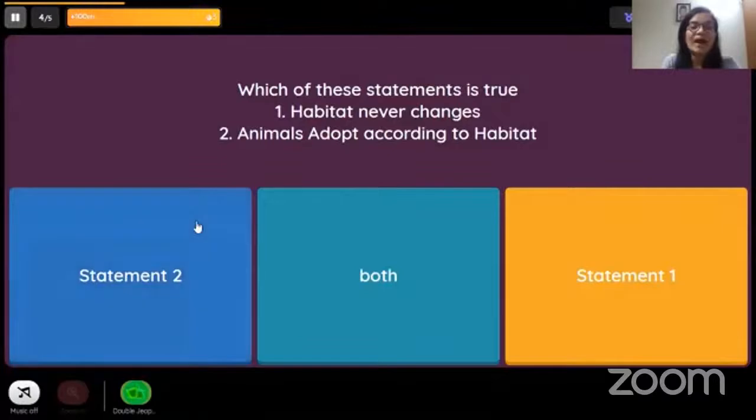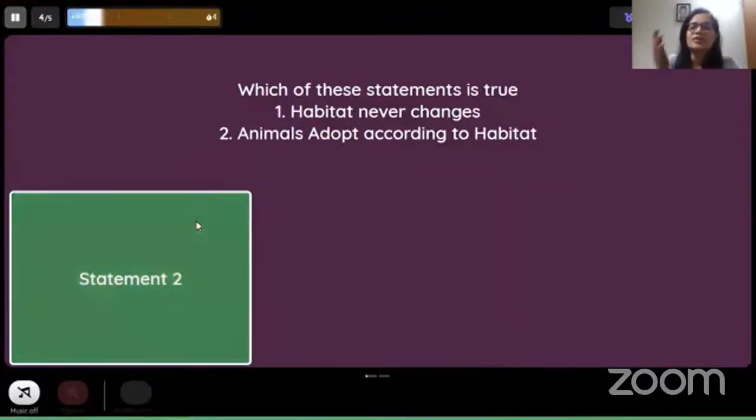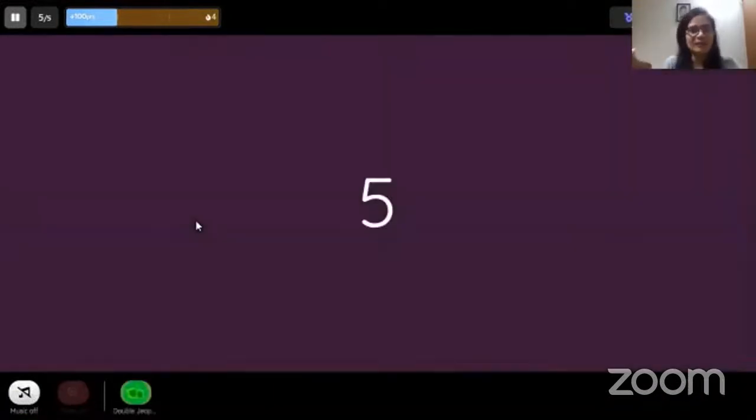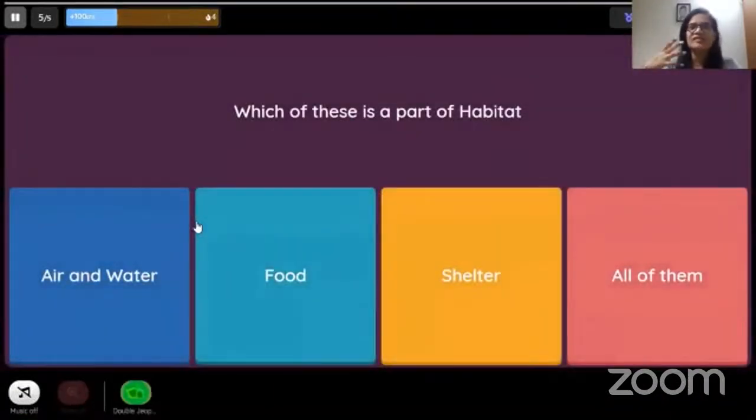That is statement 2. Why? Because polar bears have adapted to the Arctic Ocean, pandas have adapted to the woodlands, and brown bears have adapted to the areas where there is extreme heat. So they adapt to the environment and habitat.